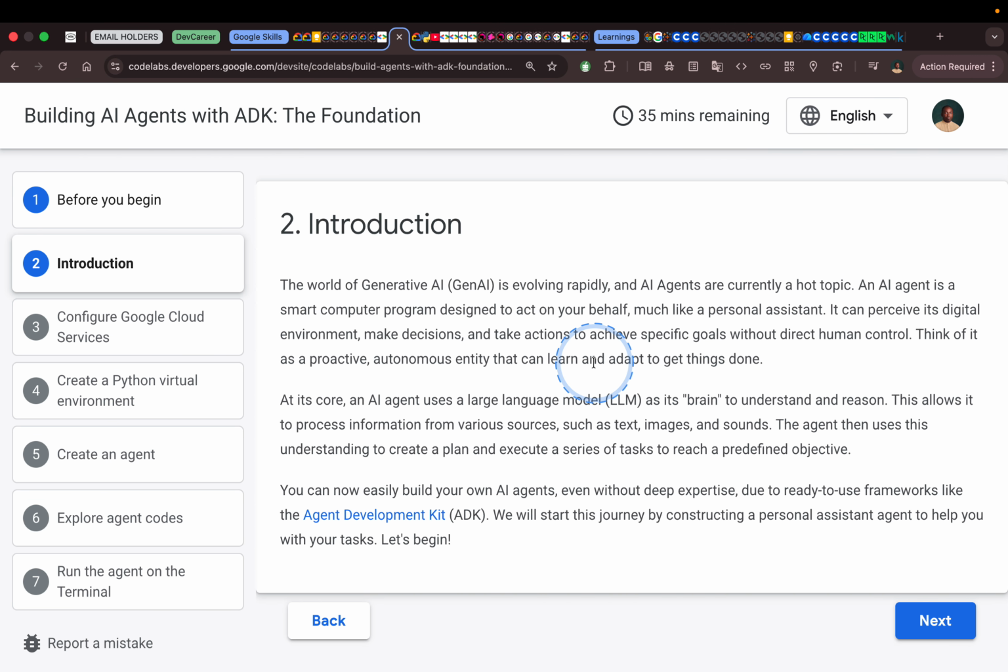So the world of generative AI is evolving rapidly. Many agents are currently a hot topic. An AI agent is a smart computer program designed to act on your behalf, much like a personal assistant. It can perceive its digital environment, make decisions, and take actions to achieve specific goals without direct human control. Think of it as a proactive, autonomous entity that can learn and adapt to get things done.